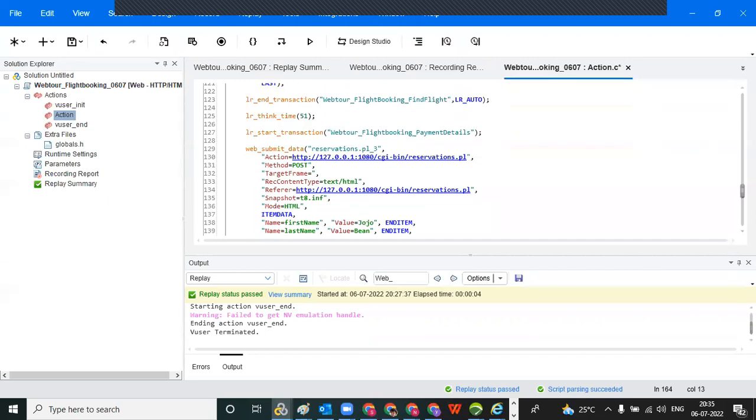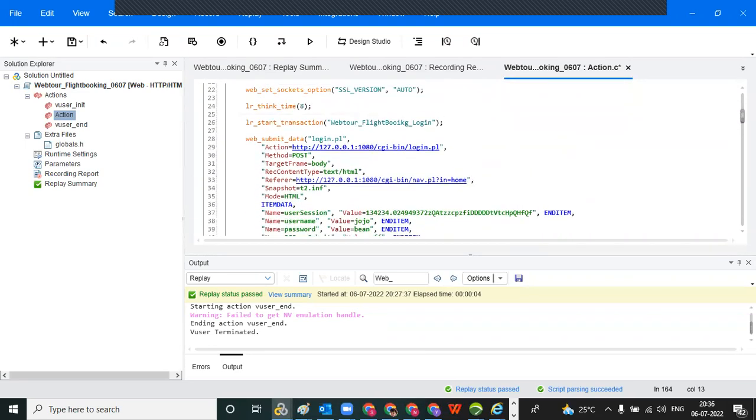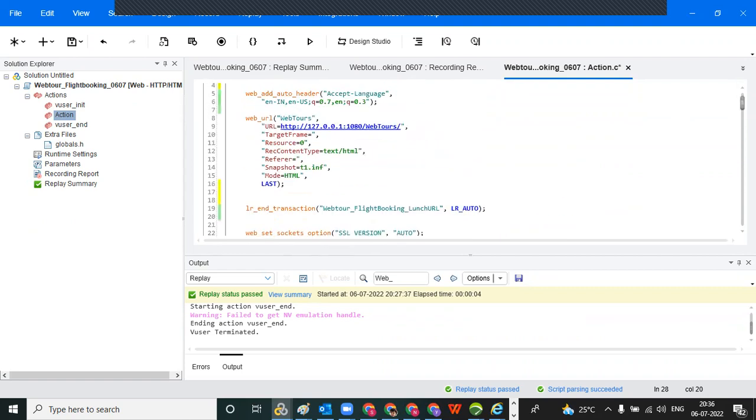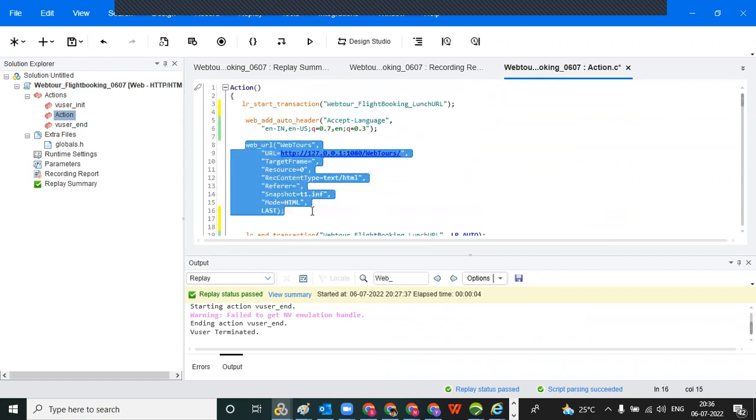So by seeing, we also need to easily identify this code. You submitted data, that is why it came as web submit data. And you clicked for the launch application, so the launch is open. That is why it is web URL open. So now you guys know, right?